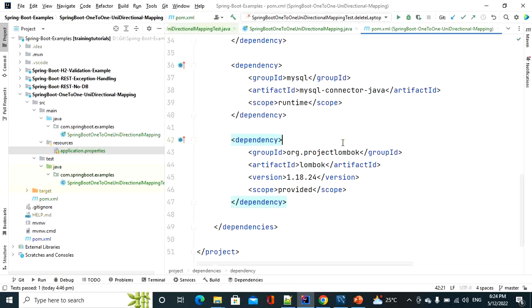So to explain this @OneToOne association, let's consider the employee and laptop relation. In any organization, each employee can work on one laptop. One employee can work on one laptop, and similarly, one laptop can be assigned to one employee, right? So this scenario we can consider for one-to-one association, right? So let's create those two entities and the respective repositories.